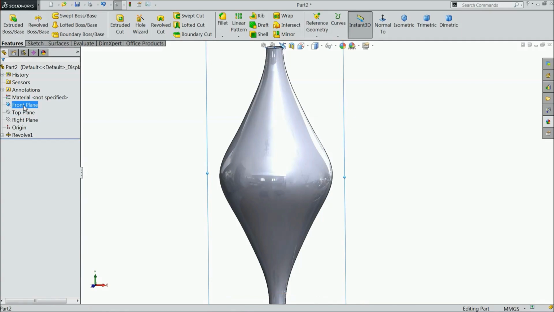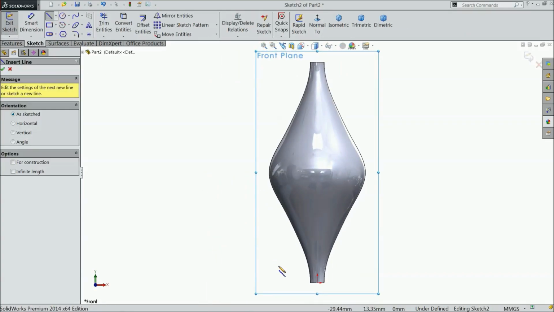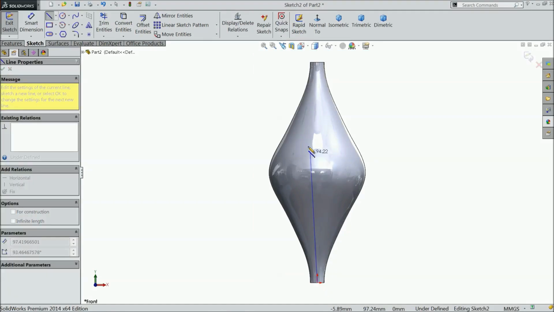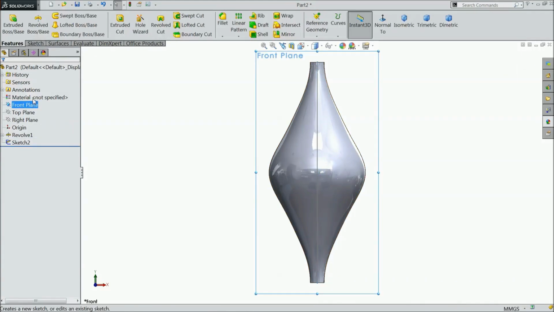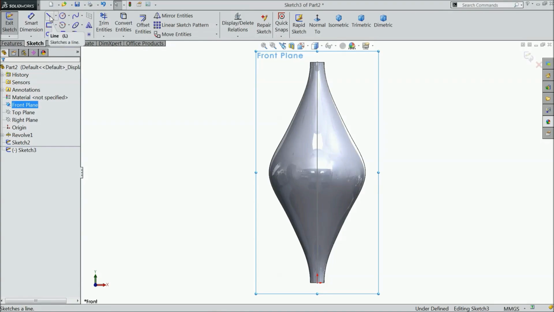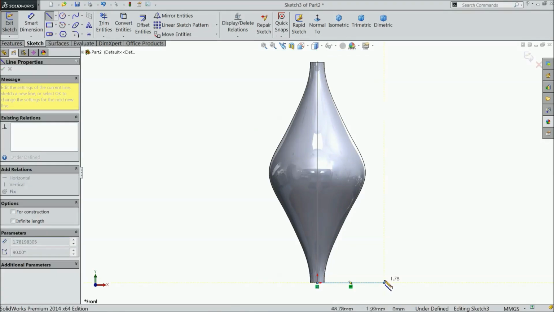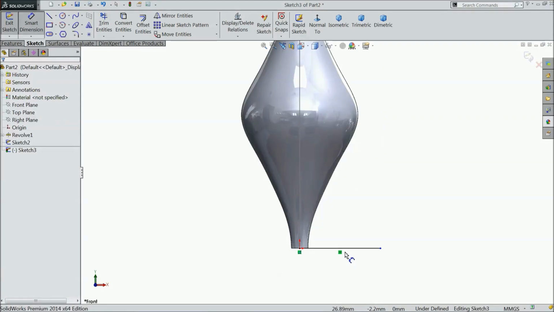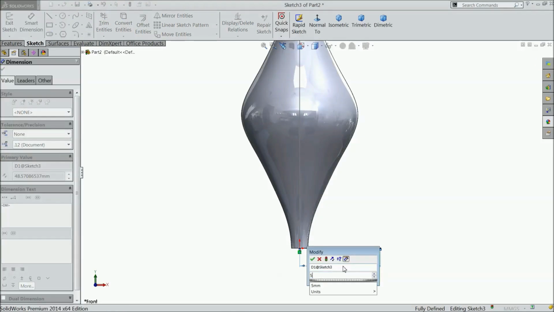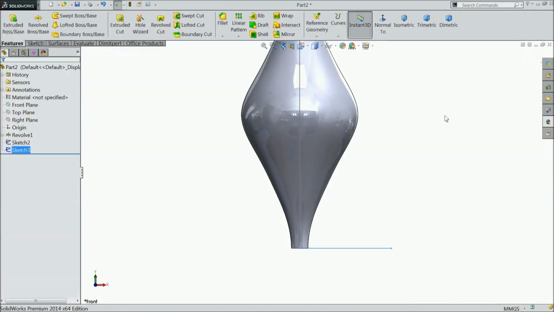Now select front plane, sketch, select normal. Choose a line and draw one vertical line from origin point to top. OK. Now exit. Again choose front plane, sketch. Now select a line and draw one horizontal line from origin point. Now choose smart dimension. Select distance, length 55 mm. Now exit.